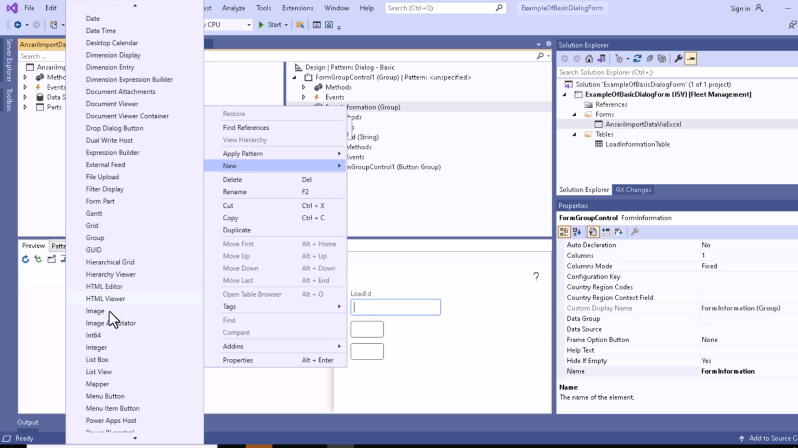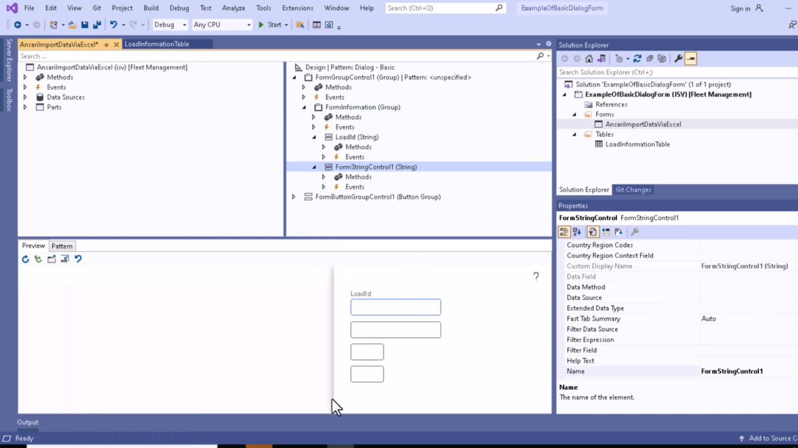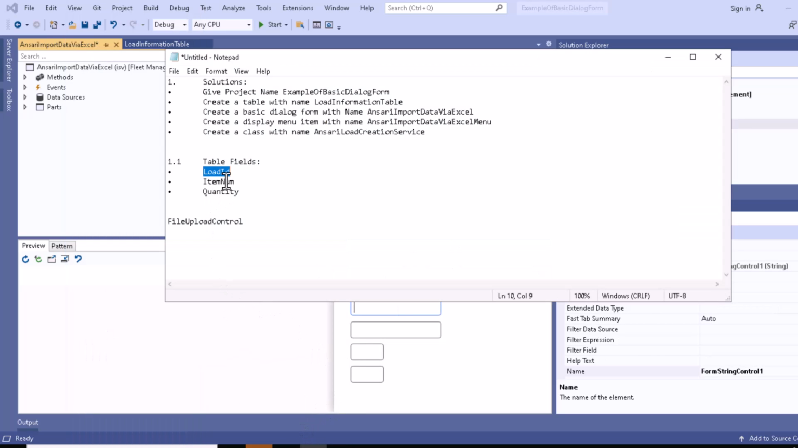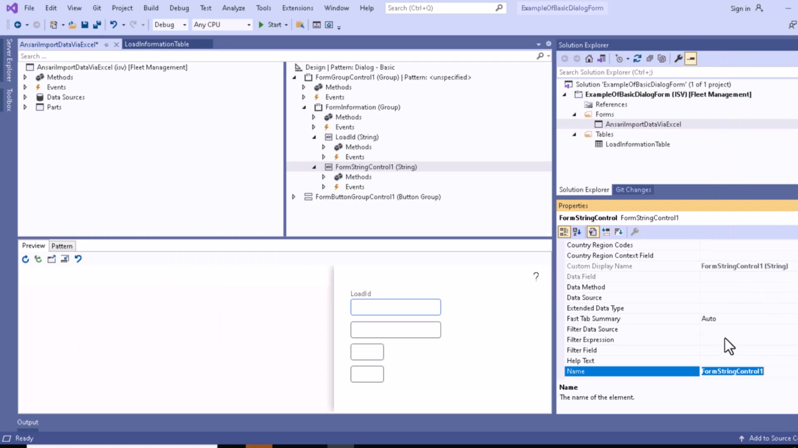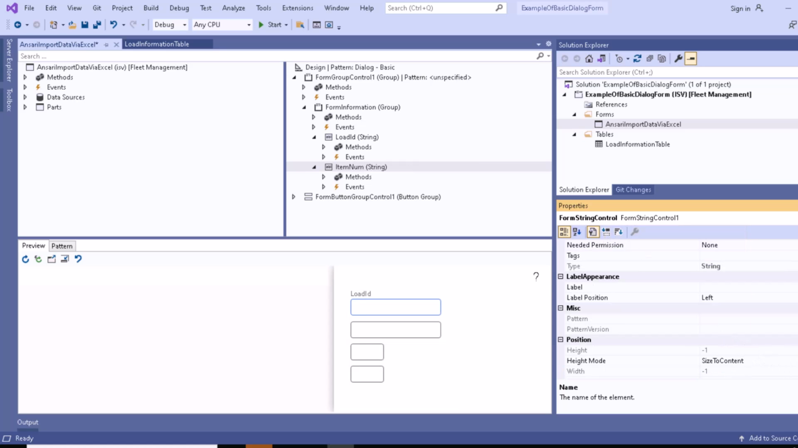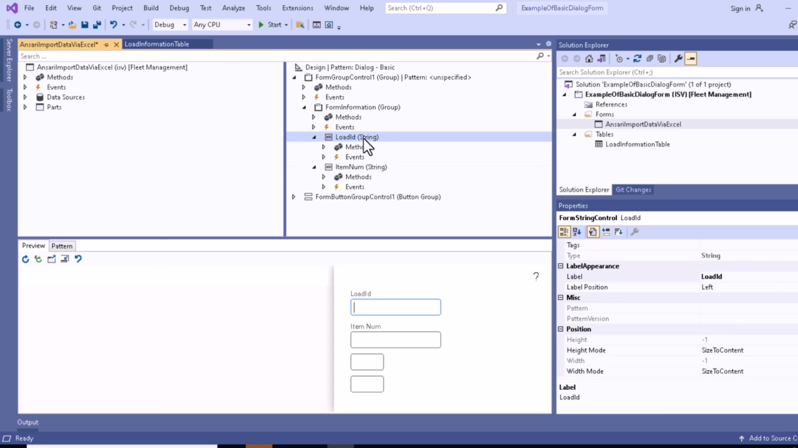So from here go a little bit down and you can see there is a string as well. And now let me copy the item number as well. So from here you can paste it over here and just go a little bit down, and here you have a label, you can paste it over here and you can give the space in the label section if it is required. Okay, so in this section also, for the load ID you can give the space, but don't give the space for the name itself.